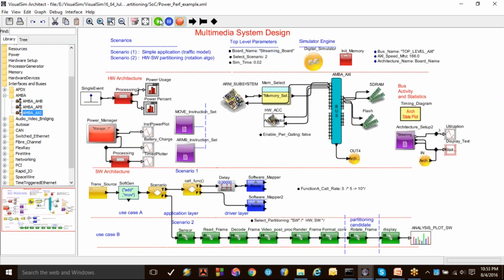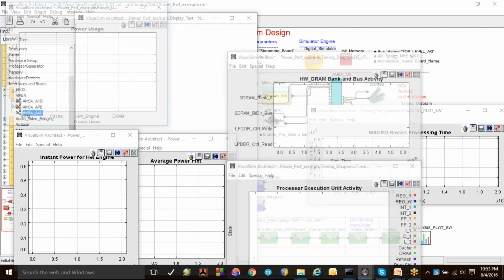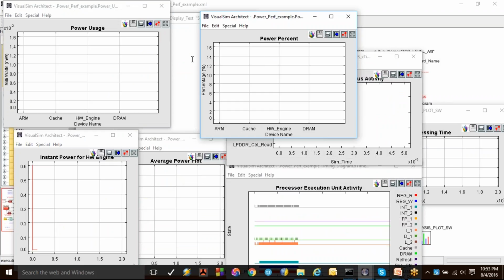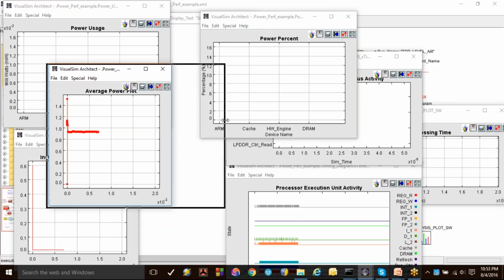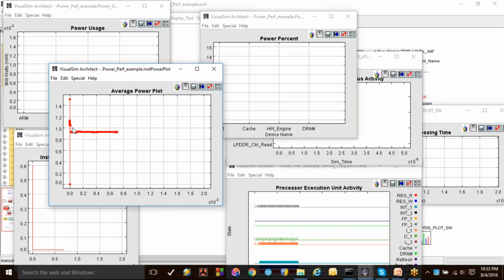So when I hit the run button over here, it actually provides me a list of plots, and a user can configure or customize these plots based on their requirements as well. Looking at the reports here, I'm looking at the average power consumption of my complete system, and I was expecting power consumption to be under 1 watt. I am meeting my power consumption here.